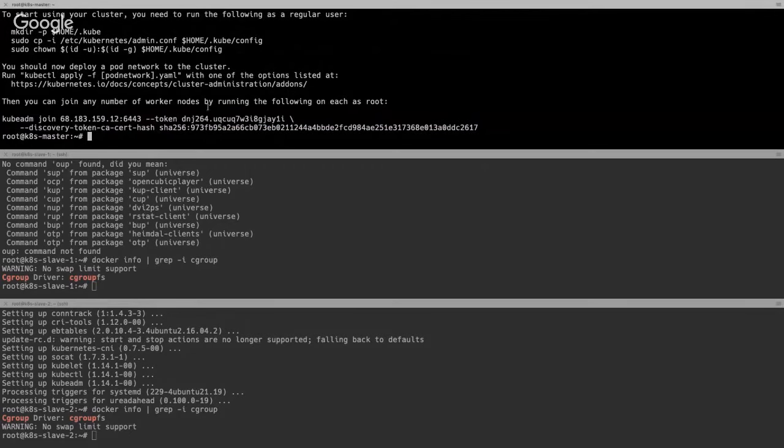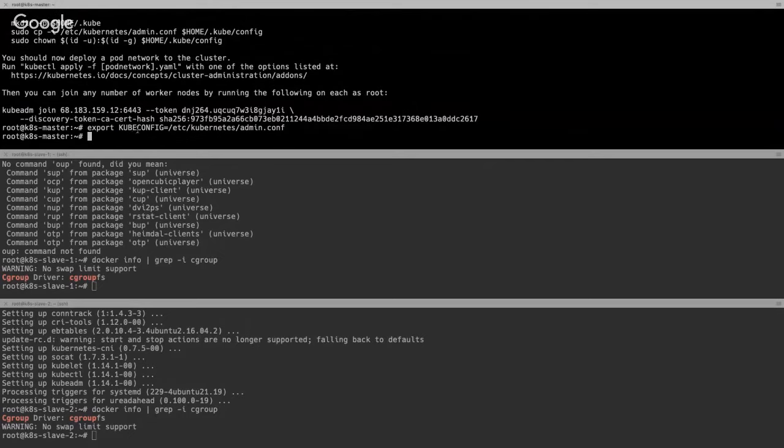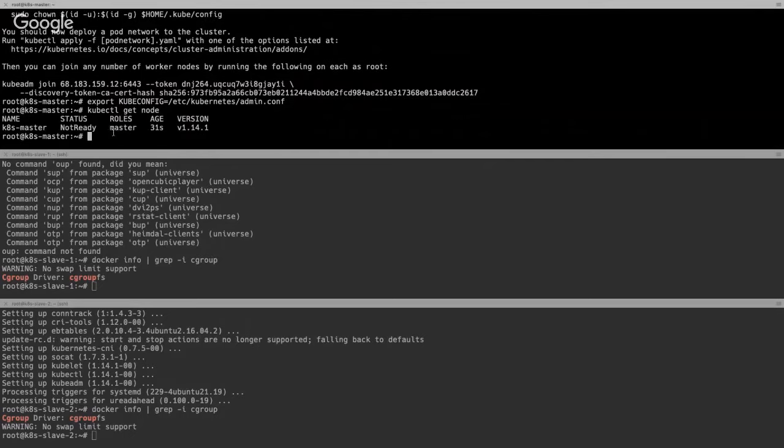Before continuing, let me export a configuration file within my environment. So here I export this kubeconfig as an environment variable and say kubectl get node. As you can see, there is only one node, which is master. And if you define this environment variable, kubectl will use this file by default. Okay, so this is master, but the status is not ready.